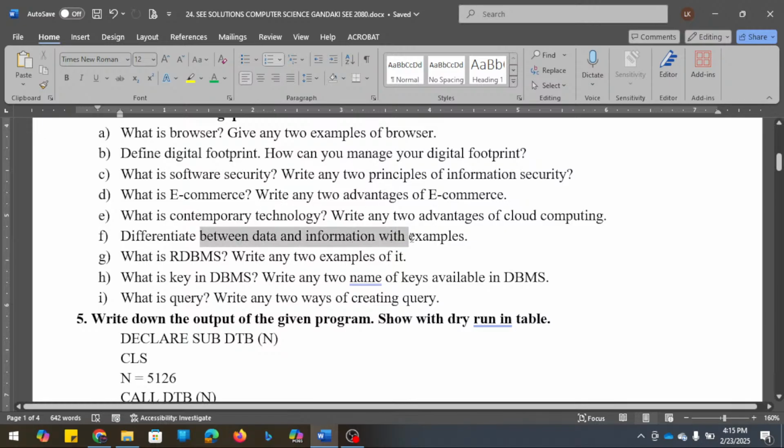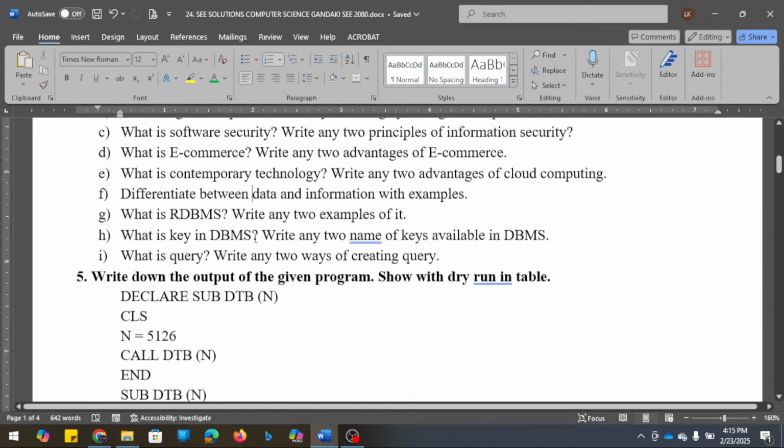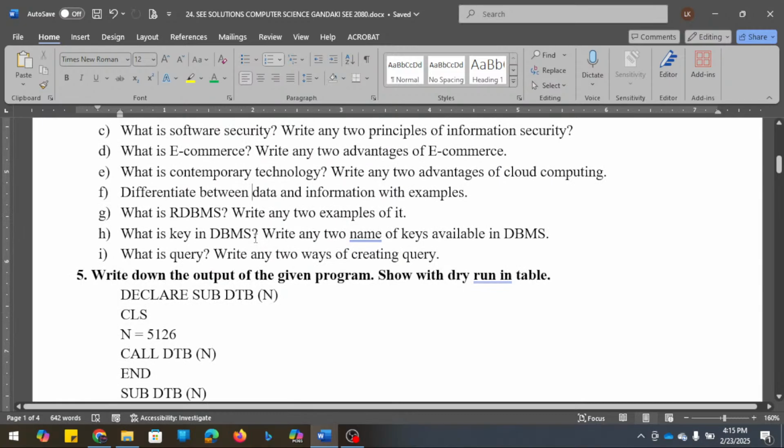Differentiate between data and information with examples. Data means raw facts. Information means processed data. Data does not carry any meaning, whereas information carries a useful result or output that can be used somewhere. For example, if we say 12, we are simply saying it's a number, and when we say 12 plus 13, it gives us 25. So this is information.